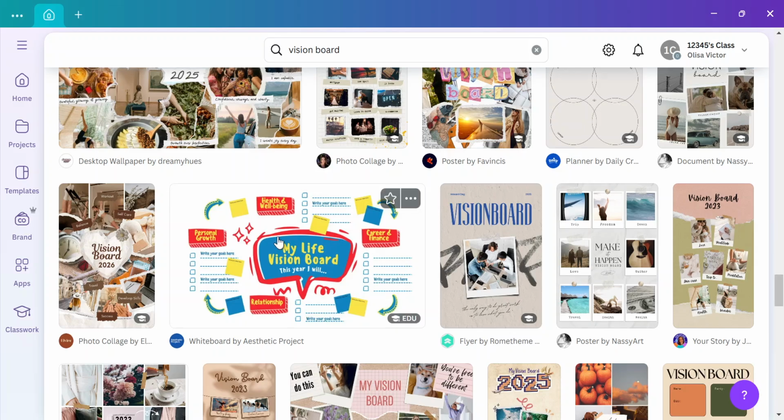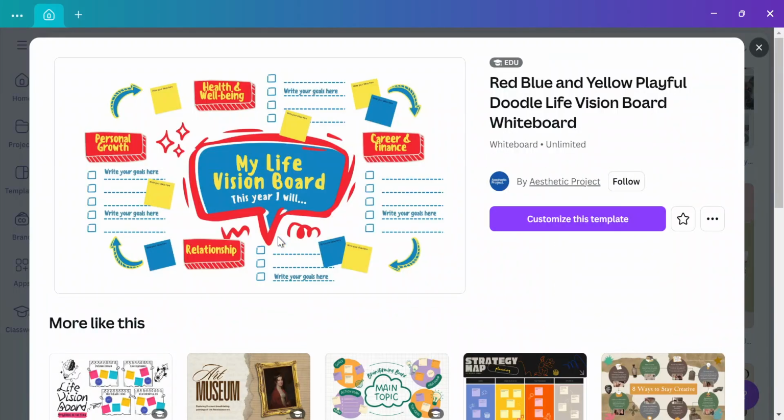Good, I just love this. So this is just beautiful, honestly. Good. So someone like me, I'll go for something like this and make it mine. Click on customize this template, and boom, I can title it properly. I can write my goals here, my personal goals, relationship goals, my career and finance goals. Good. This is just beautiful.